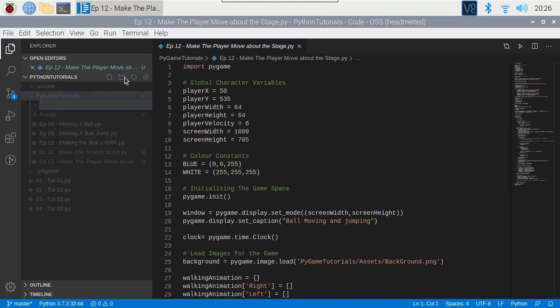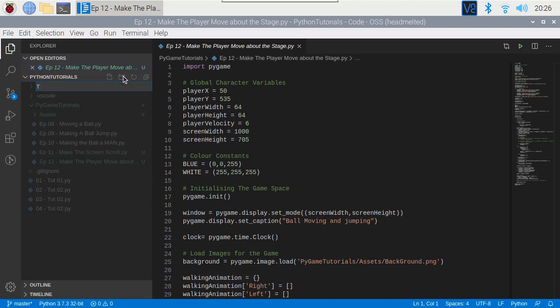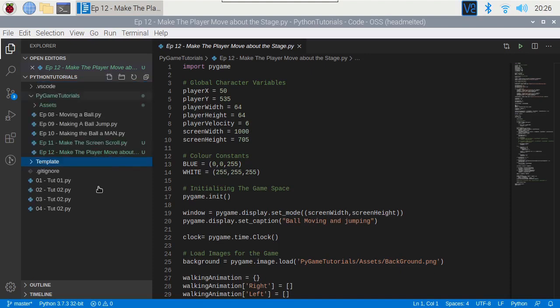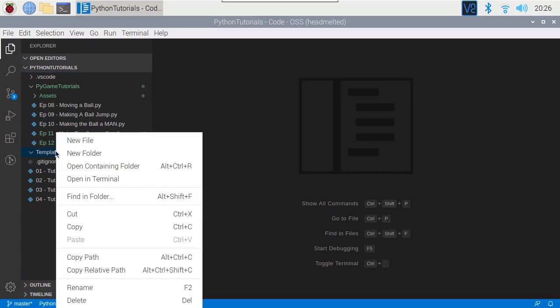Okay. Oh, and of course I didn't want to do it in there. I want to do it in there. So, template. Right, so we've started our new directory. So the first thing we need to do is create our main.